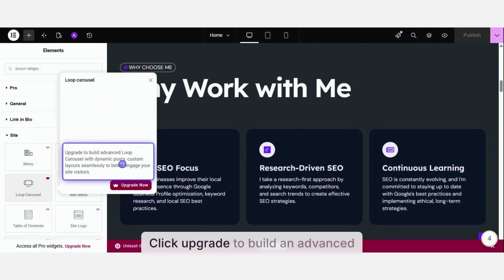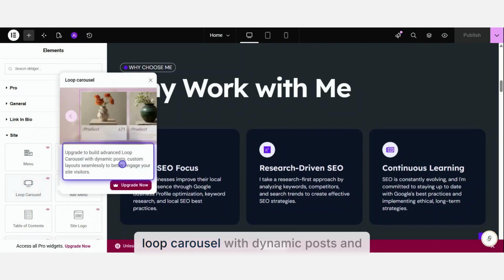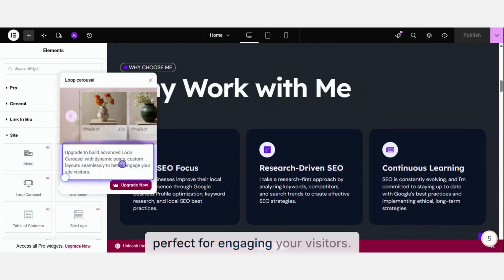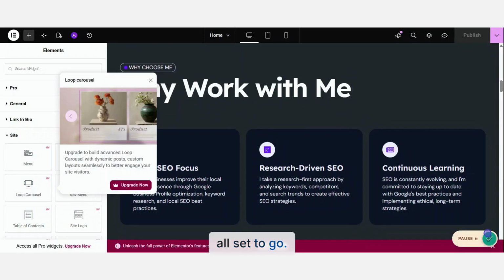Click Upgrade to build an advanced loop carousel with dynamic posts and custom layouts, perfect for engaging your visitors. Then hit Upgrade Now and you're all set to go.